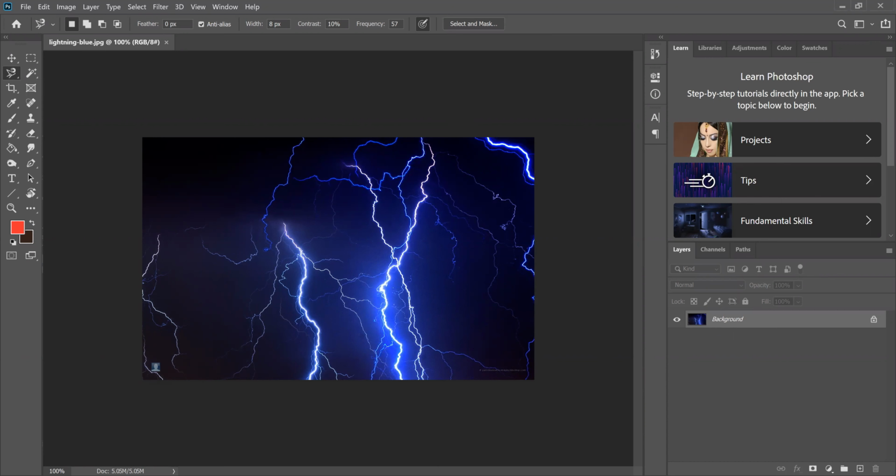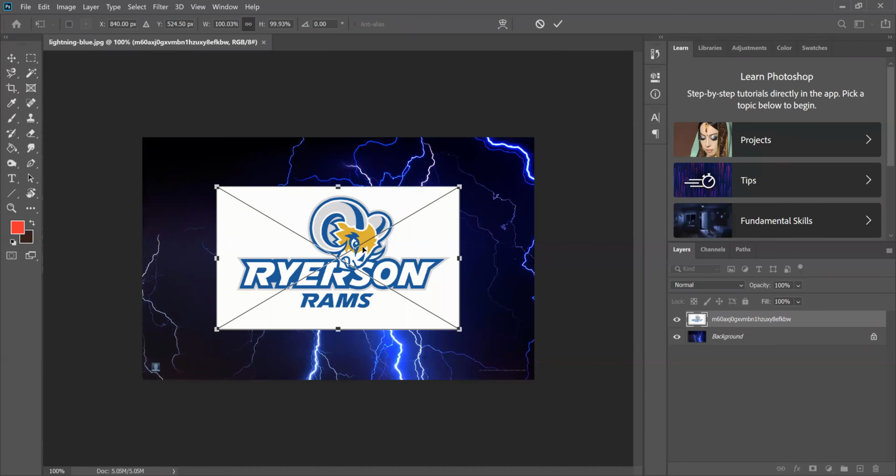So I'm going to go back to my documents, and I'm going to select the Ryerson RAM image and hold and drag it into Photoshop. Once I see this small plus, I'm going to let go. And now my Ryerson RAM image is in Photoshop.